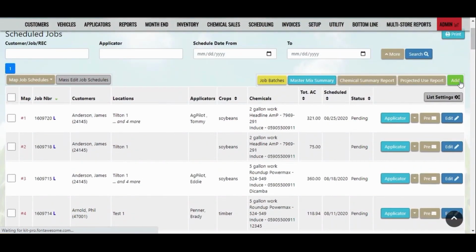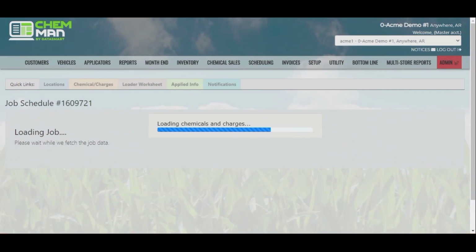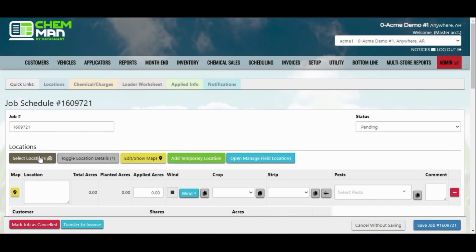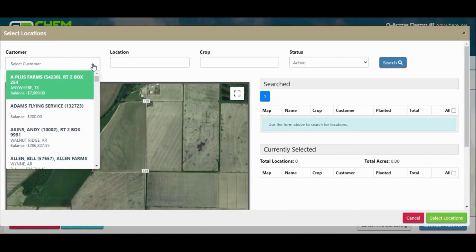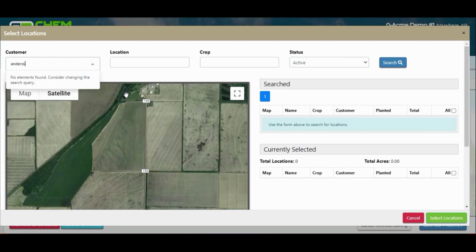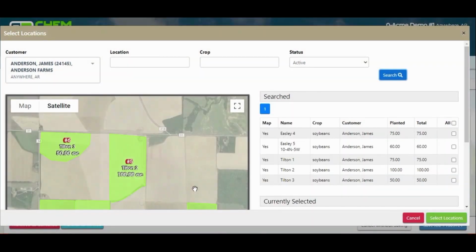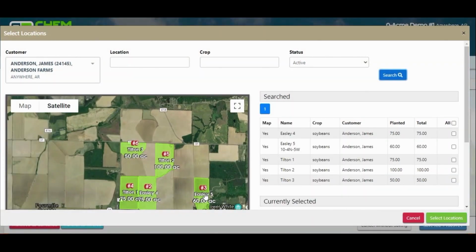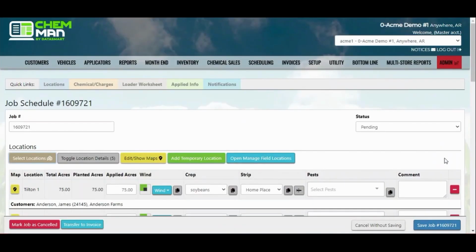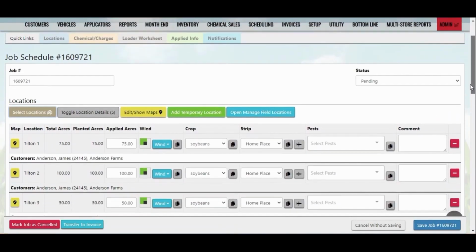I'm going to click Select Locations, and I'm going to choose Mr. Anderson. Alright, I'll click on Search, and it's going to show me the fields that he already has in the system, and I'm going to choose the fields that I want to do. You can either choose the map, or you can actually come over here and click on the fields themselves to select the locations. Alright, it's going to bring up the last crop that you did. Now if you need to change that, you can do that.